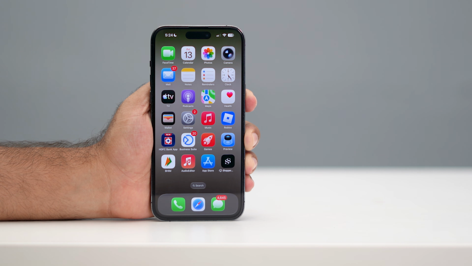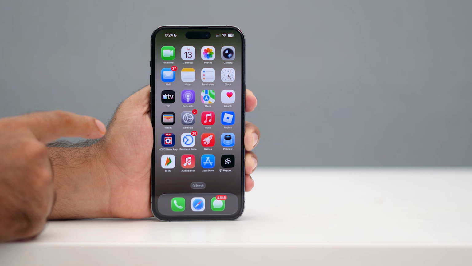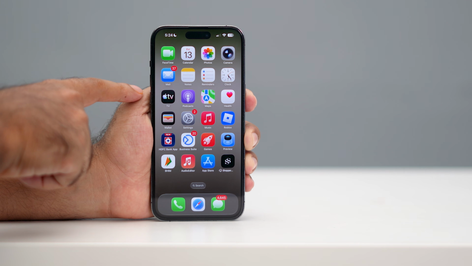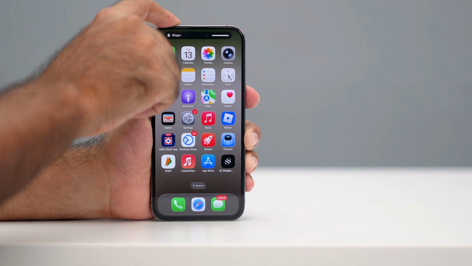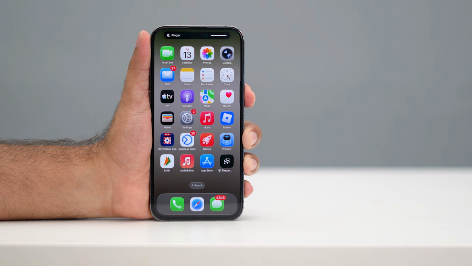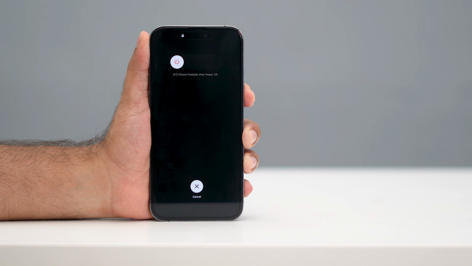Another step is to try a forced restart. Sometimes a forced restart is going to fix a lot of things, so you can try this. You have to press volume up followed by volume down, and press and hold the power button over here until you see the Apple logo. I'm going to show you: volume up followed by volume down, then press and hold the power button. You have to keep pressing the power button and only release when you see the Apple logo.